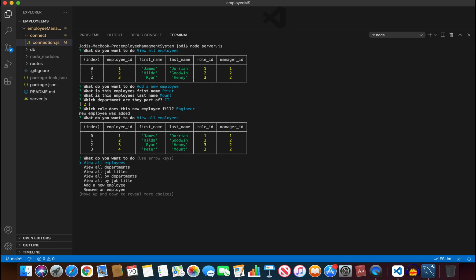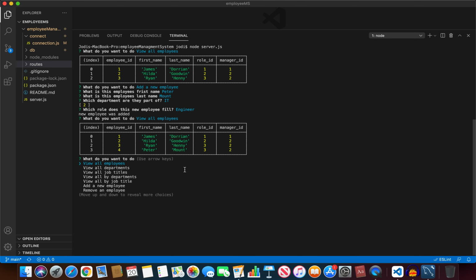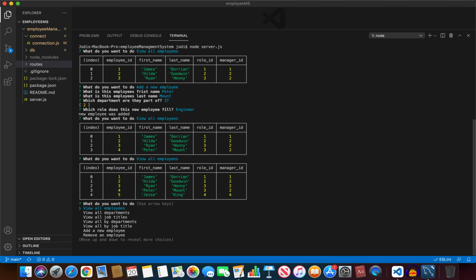In addition, we can also add new departments and job titles. Adding job titles and departments are just about the same thing as adding a new employee, but with less steps, so I will not be demoing it here, but I have added some more data off screen.